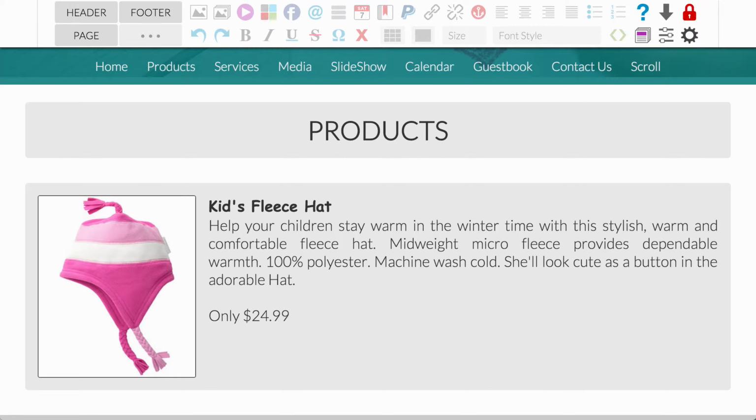Okay, let's go over how to use PayPal on your website. Now, of course, the first thing is to make sure you have a PayPal account. If not, just go to paypal.com and sign up for a free business account. Now, let's go ahead and put something up for sale.